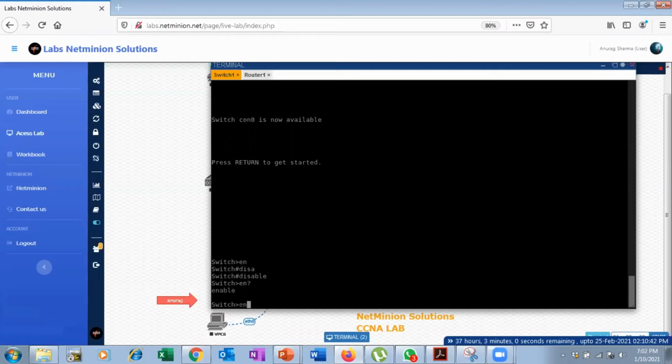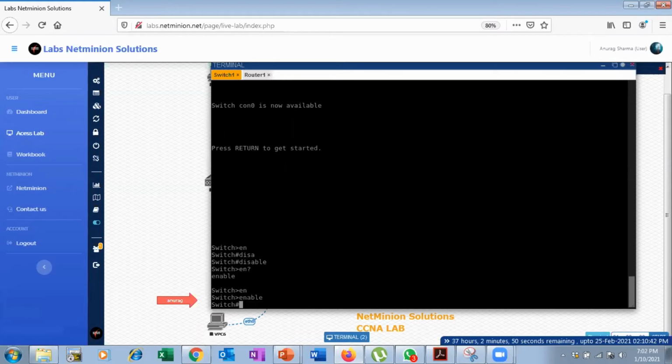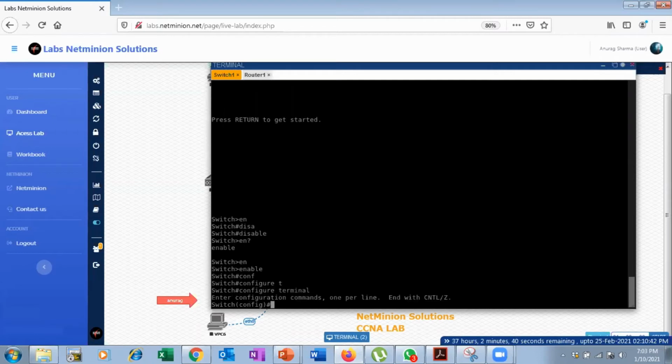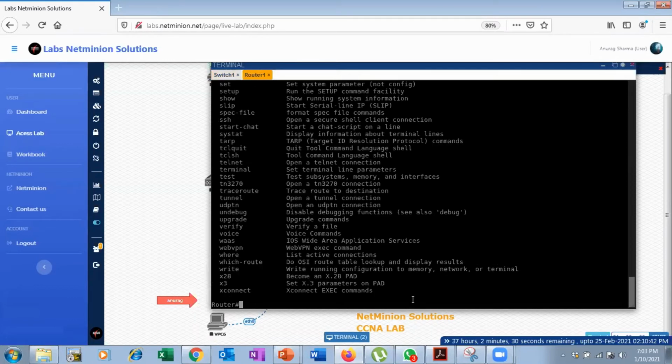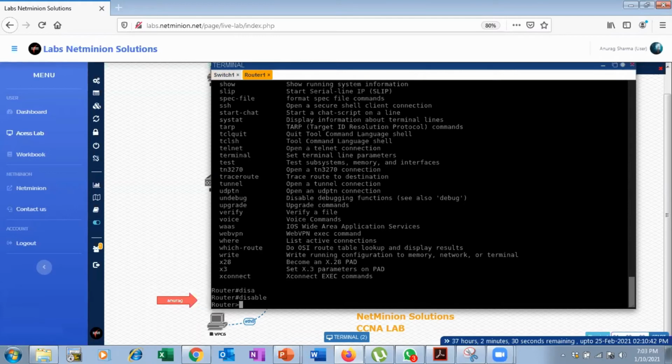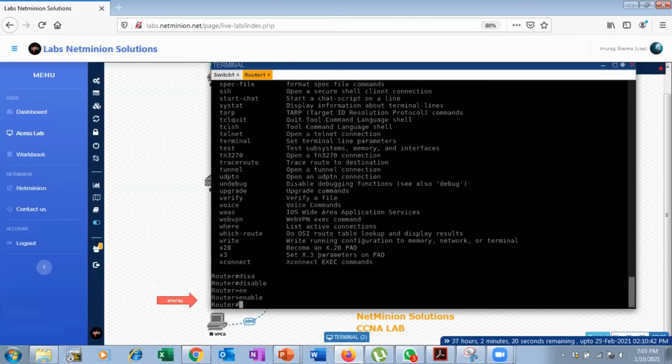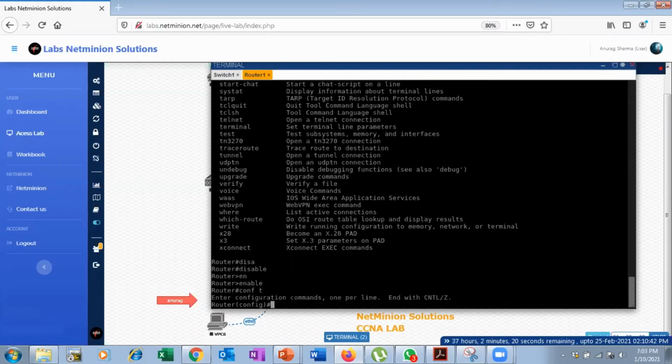I can also click on the tab button. If I click on the tab button, it will automatically complete that command. So enable. Like conf, it's a full command. If I go for the tab button, configure. Now T and tab button, terminal. Now I am in the config mode. So I can configure anything here, whatever you want, password, everything. Or the same thing we have in the router, like disable. So I'm in user mode, enable, privilege mode, and conf t, I'm in the configuration mode.